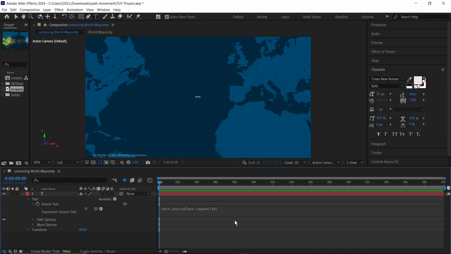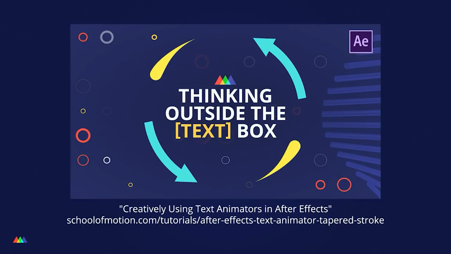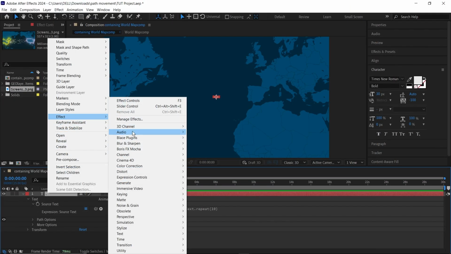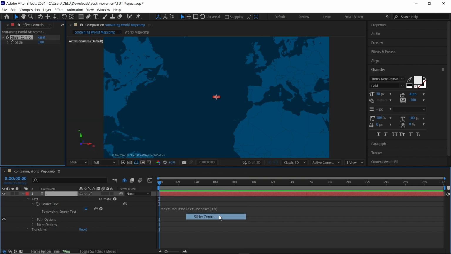times we type here. Next, we are going to add a slider that will enable us to adjust the number of characters instead of doing it inside the expression panel. This is only necessary if you will be making a lot of changes to the number of characters. For a more detailed tutorial on this technique, check out this tutorial from School of Motion Design. So next, go to Effects, go down to Expression Controls, and select Slider Control.